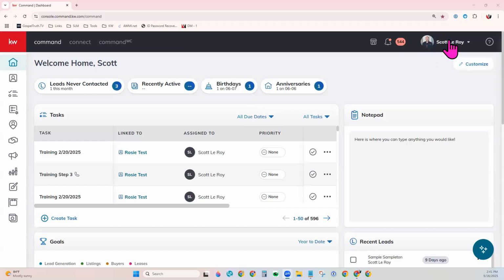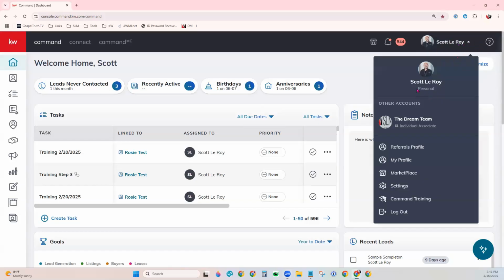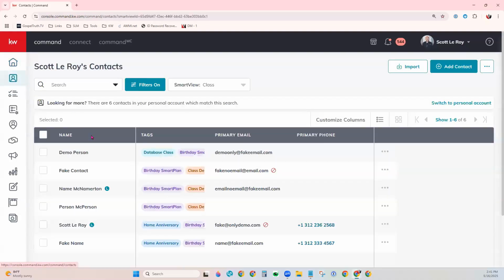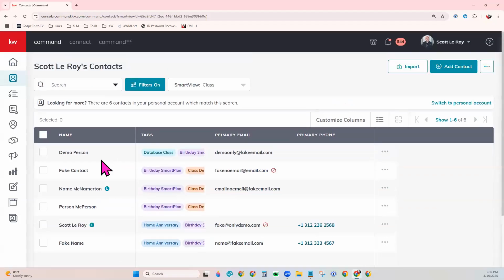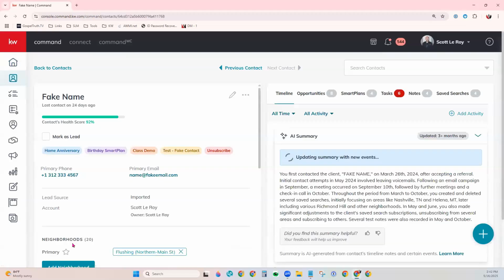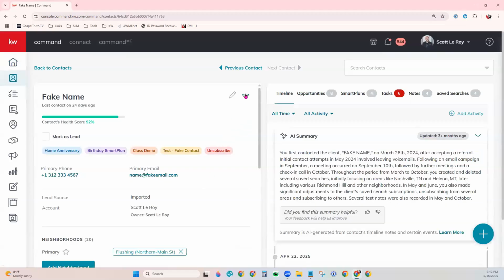We're on our personal account up here. You can click your name and see which account you're under. We're currently under the personal, so I'll show you that one first, how to move a contact from your personal Command contacts to your team Command contacts. So we'll go to our Contacts tab over here on the left. To do it one individual contact at a time, you could simply click on the contact's name, choose the three dots, and choose Change Account.